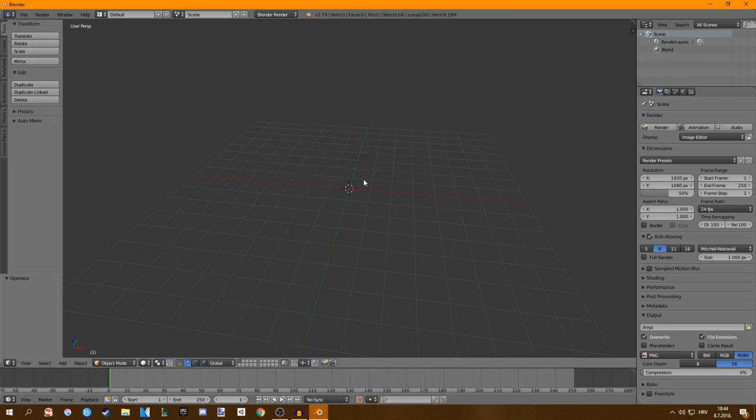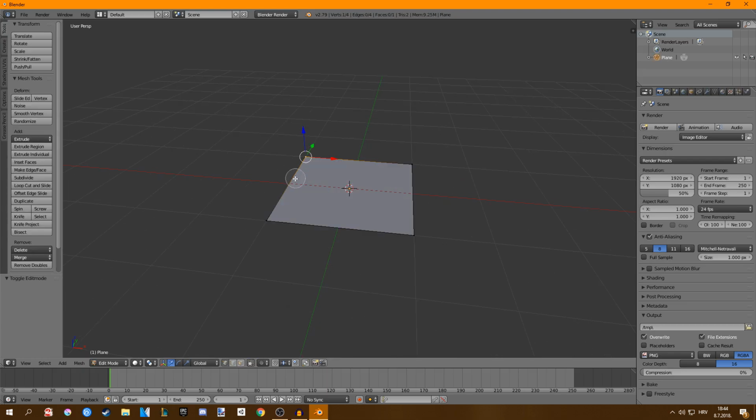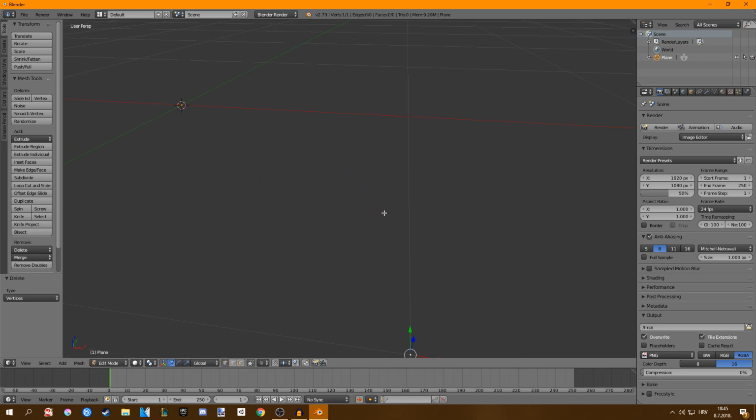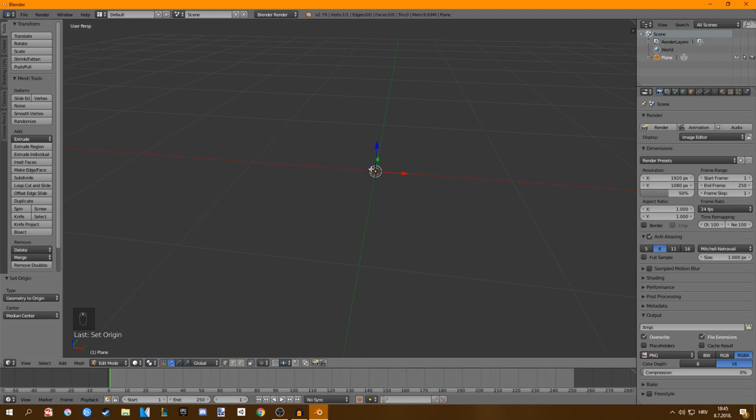First thing we're going to do is add in a plane, and we're only going to use this to get a vertex, so just delete three vertices right here. And now we're only left with one vertex. Select that vertex and then just go Shift Control Alt C and Geometry to Origin. And it's gonna center it to your 3D cursor. If your 3D cursor is not centered, just press Shift C.